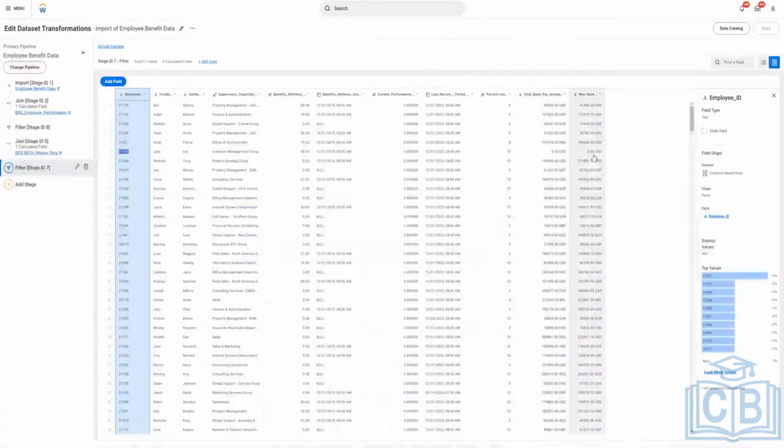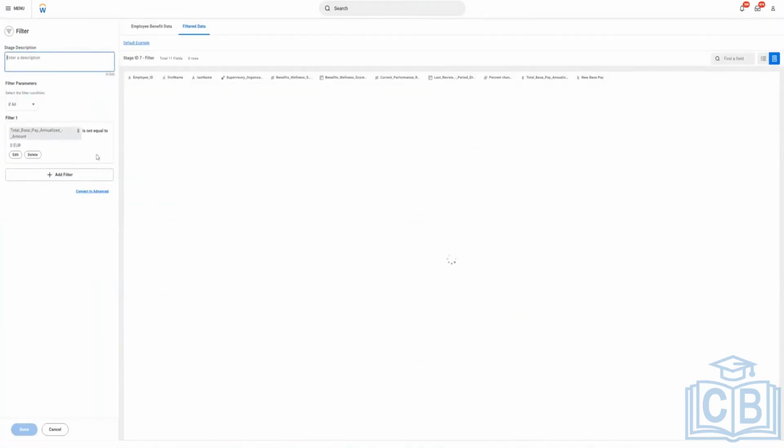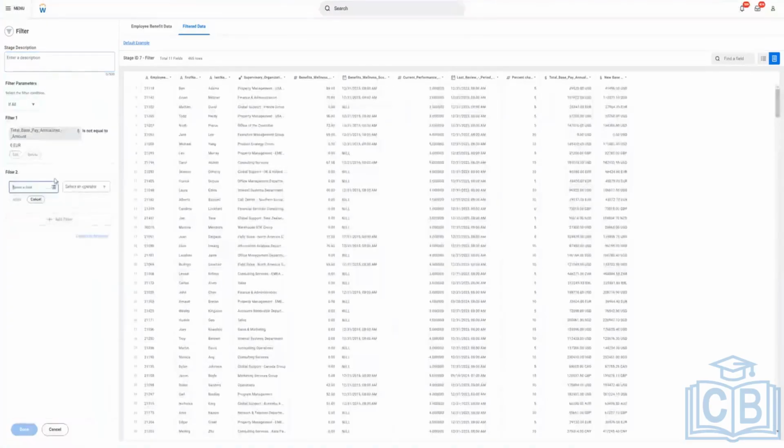I wonder what else I could do here if I want to get rid of these situations. What can I do? You can go to the filter stage. Add filter again at the bottom, another one. Keep that, keep that. Yes, add another one. Total base pay is not equal to 0. Or you can mention greater than 0. That will also work.